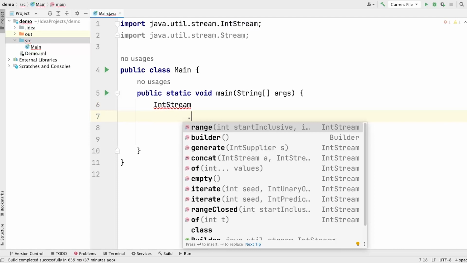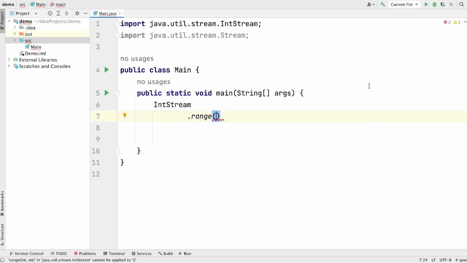Now this interface has one method, that is range. The range method is used to create a stream from a range of numbers. If you go to this range method you will see that it takes two arguments. One is start inclusive and the second one is end exclusive. What does it mean? Start is basically the starting point of the range, and end exclusive basically means the ending point of the range. So let's give 0 as a starting point and 10 as the ending point. Now this IntStream is going to generate a stream from a range of numbers starting from 0 till 10. Remember one thing, here 0 is inclusive and 10 is exclusive. This means it's going to create a stream of range from 0 to 9.